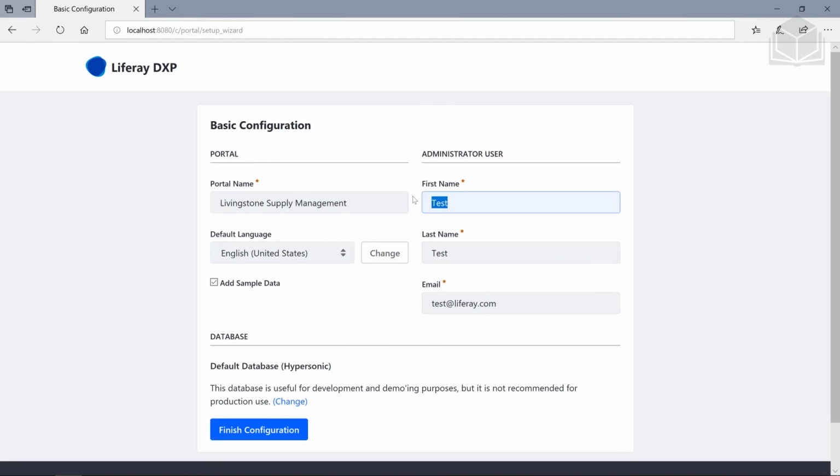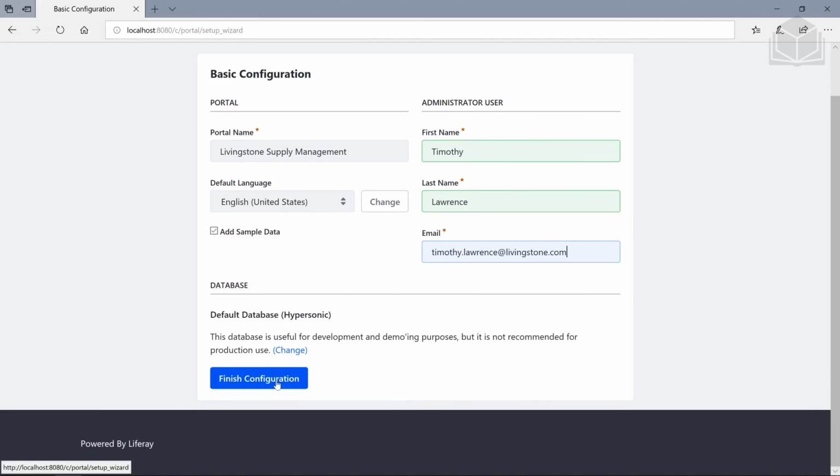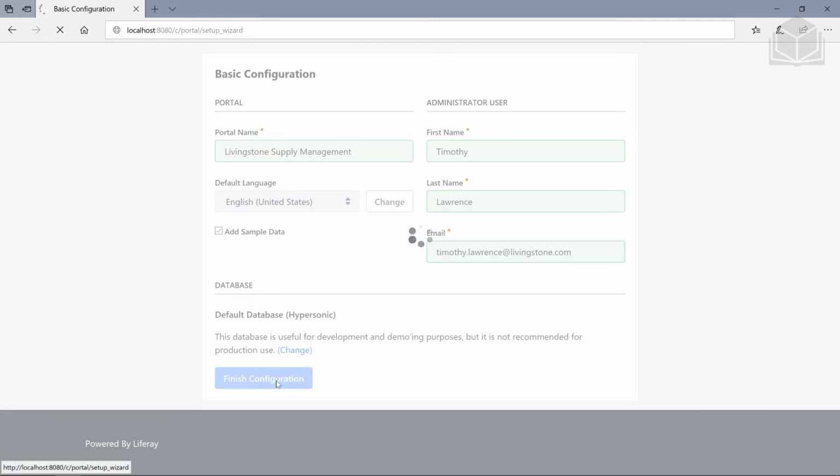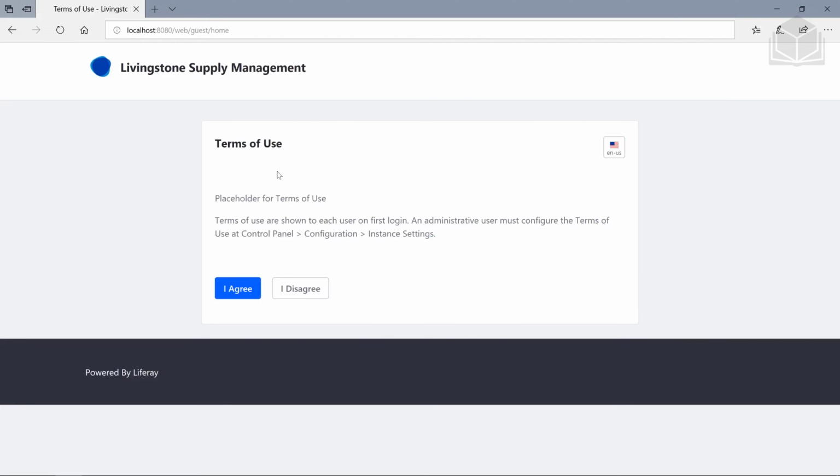Next, we're going to type the first name Timothy and the last name Lawrence. And we're going to change the email to timothy.lawrence@livingstone.com. Lastly, we're going to click the Finish Configuration button before moving on to the next page. Here we have the placeholder for the terms of use, and we're going to click I agree.